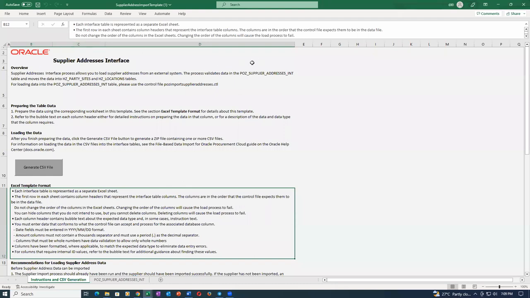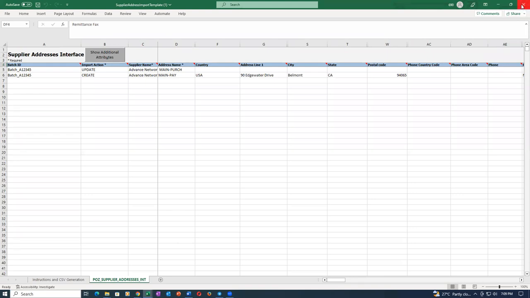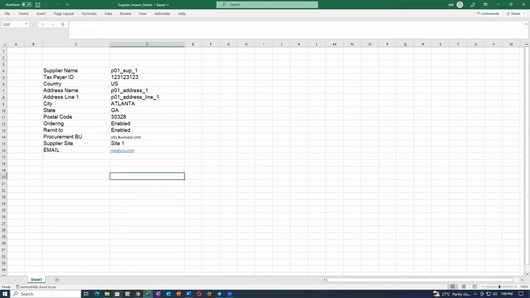There is no rose color icon, no yellow color icon. So this is the way. What I have already done is that I have already downloaded those things, and I have already kept everything over there.